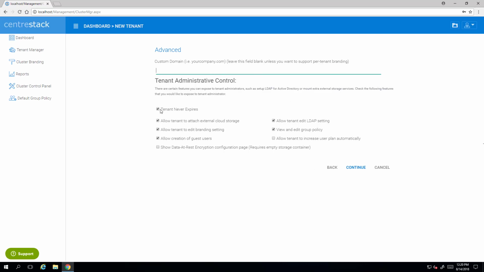This is important if you don't want to have to deal with this later, but you might want to change these settings. I'm going to leave it at tenant never expires. Allow the tenant to attach external cloud storage. Allow tenant to edit branding settings. Allow the creation of guest users. Your security might not want to allow that, so you might want to disable that. Allow tenant to edit LDAP setting so they can connect to their Active Directory. View and edit group policy, very important. There's a whole lot of settings under group policy, so you probably want to give them access to that.